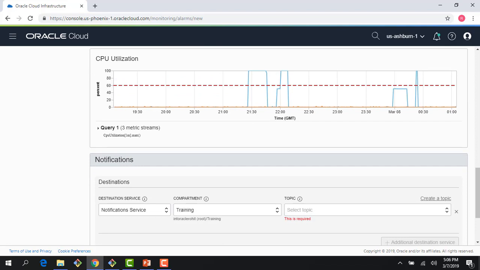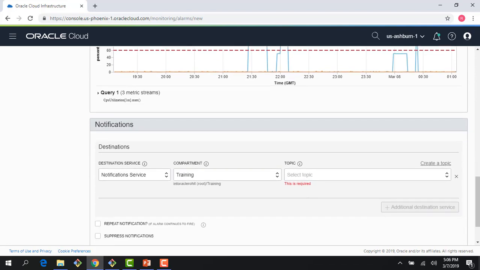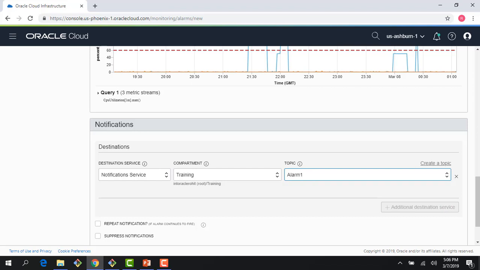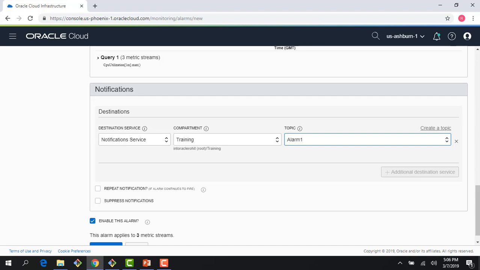how do I send notifications. So you can see that this is the place where I would need to select my topic. And remember, again, topic is nothing but a channel for communication, for sending messages, and your endpoints are your emails or PagerDuty. So I would say alarm 1 is my topic which I just created, and I could also repeat the notification. So I could say repeat this notification every 10 minutes.